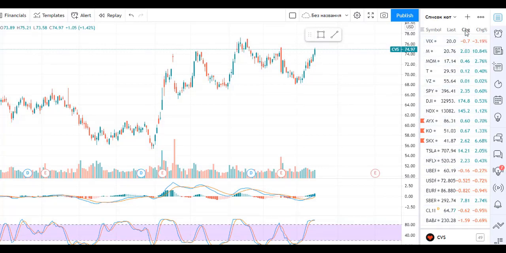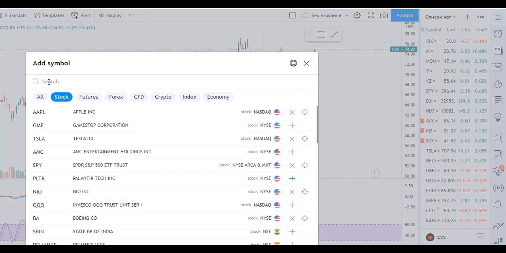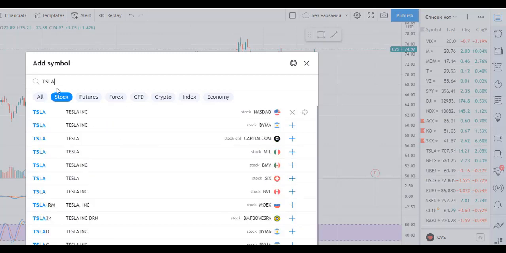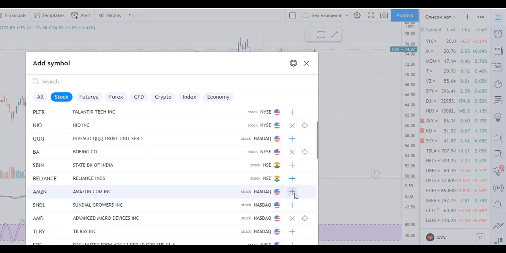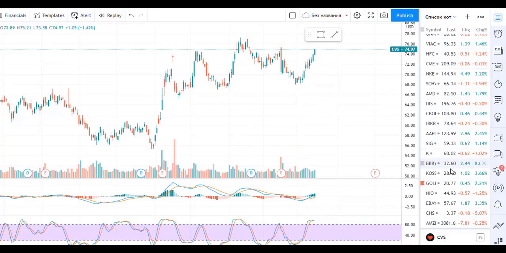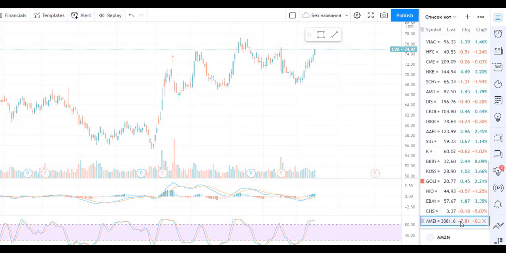What else? If you would like to add a company to your watch list, you click a plus sign and you put a ticker here in a search. Let's say we want to add Tesla. So we put Tesla ticker. Check that it trades on Nasdaq, and I have already added Tesla. We can add some other company, let's say Amazon. So you click this plus sign and you can see it in your watch list here.